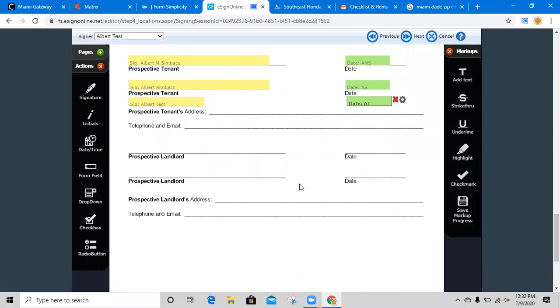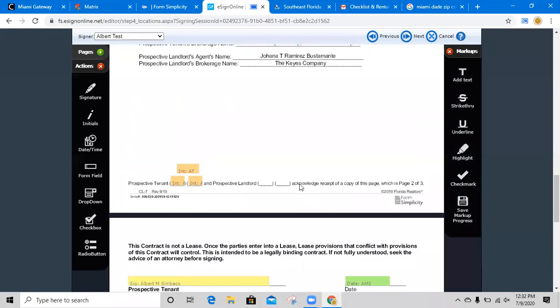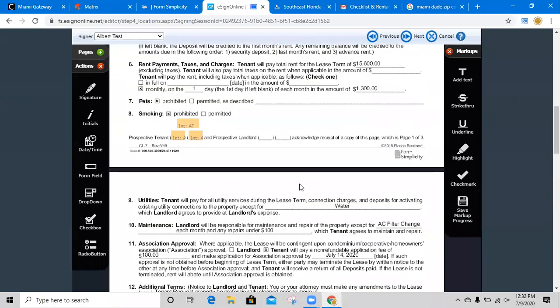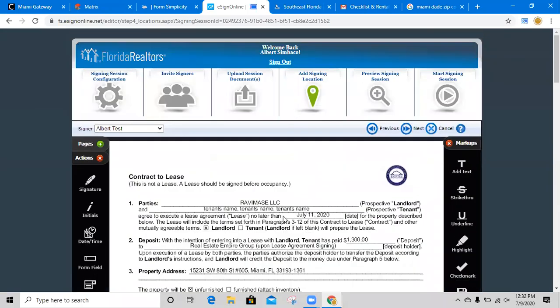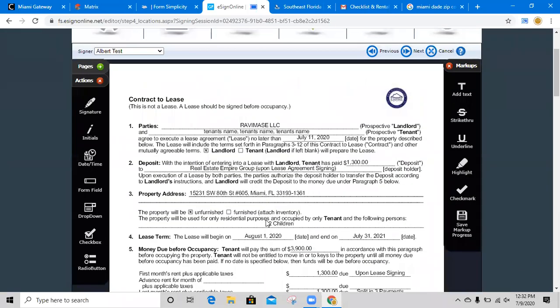All right. And now I got all 3 people that are supposed to sign set up. Once you're in this page, you can no longer edit this document. Once you're here, you cannot delete the names here. You cannot delete the dates. You cannot delete these check marks.